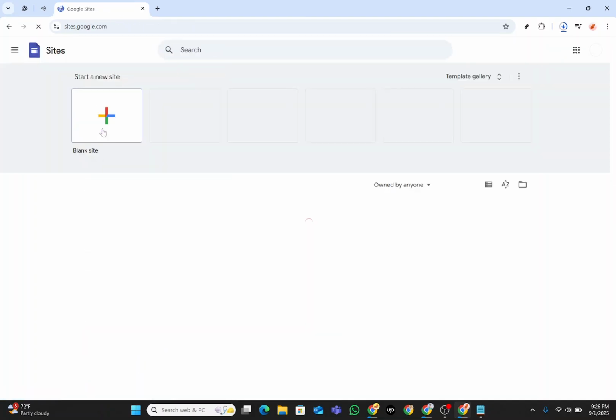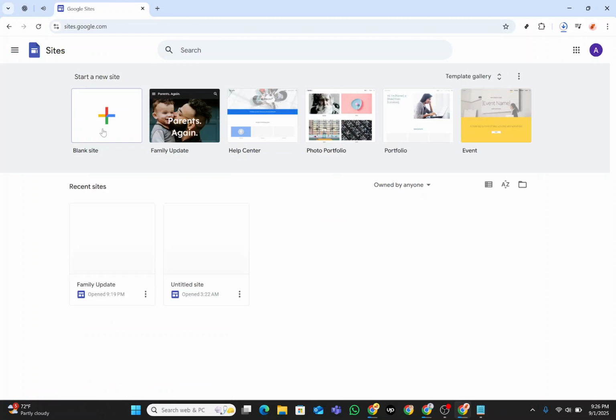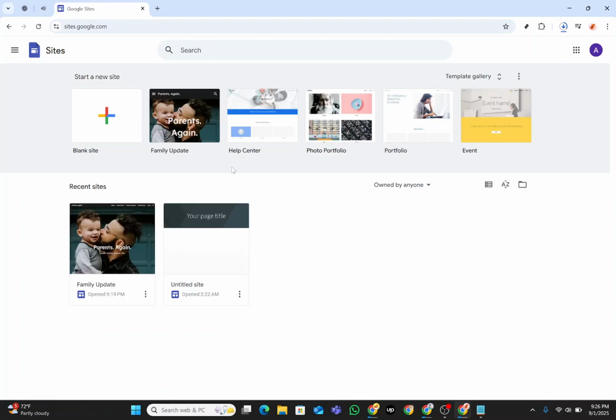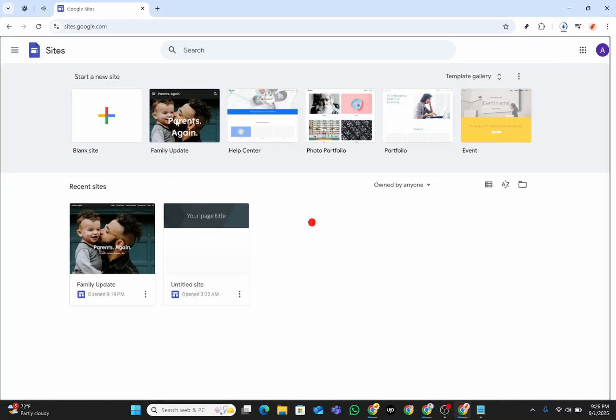Once you're there, you'll see a dashboard displaying the sites you've already created, if any. Go ahead and select the site where you'd like to add your Google Doc. Simply click on it and it will open, allowing you to edit and update as needed.